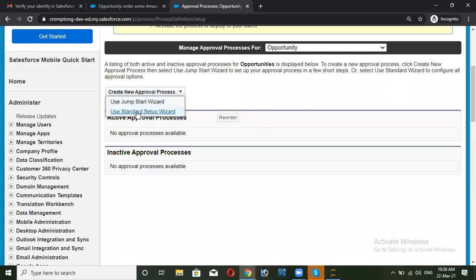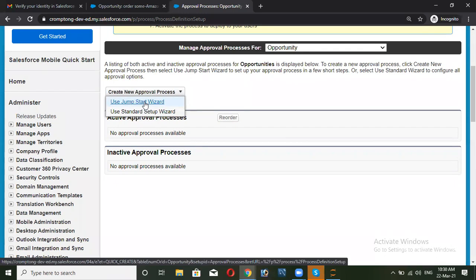Come here. Either you can use this one or this one. If you use this one, it comes under a single screen. You can create it and you can do so much stuff. But I recommend you go with the standard setup wizard because it takes like 6 screens. You can see it step by step, easily.